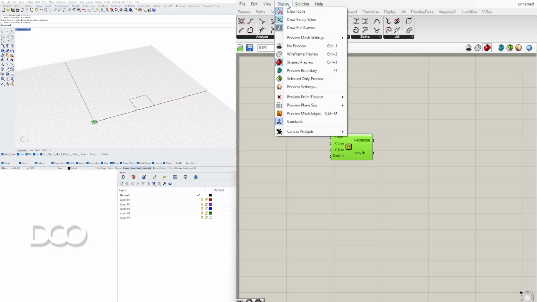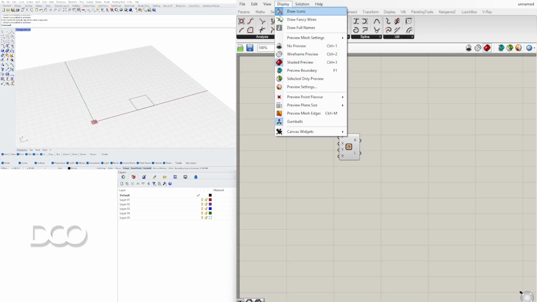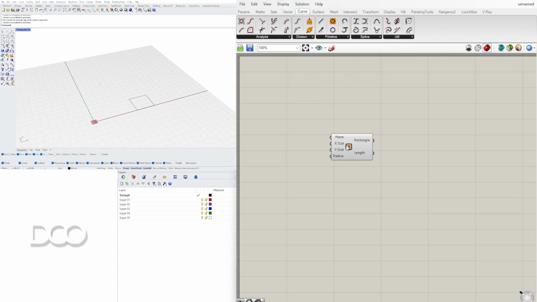First way to view it is going to be, I'm going to disable all of these, and you'll see that the component just says the name and has one letter for the input and one letter for the output. This is okay. Sometimes it's necessary, but for me, and in my opinion, the best way to display it is going to be enabling all of the raw icons, fancy wires, and full names. This way you can actually see the icon of what you're doing, and you can actually have a little bit more information for the input and the output.